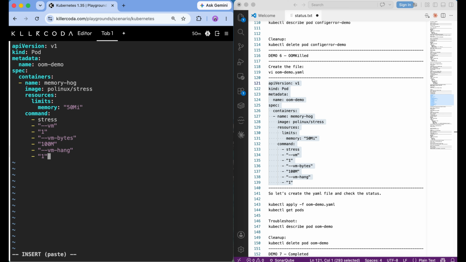So in this YAML file, the container is limited to use 50 MB of memory, but the application tries to use 100 MB of memory using the stress command. So as soon as it reaches 100 MB, Kubernetes terminates the container, but the container keeps restarting, and the pod eventually shows an OOMKilled status. So let's create the YAML file and check the status.